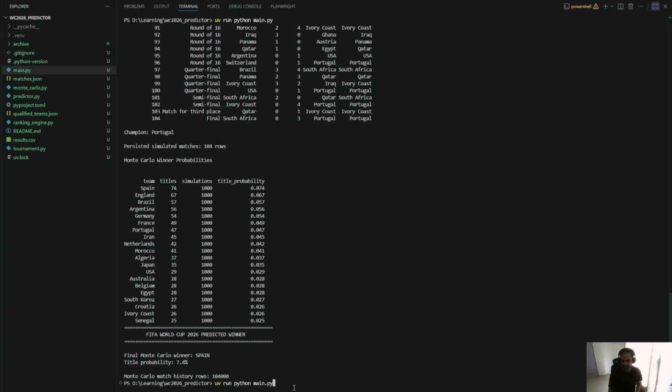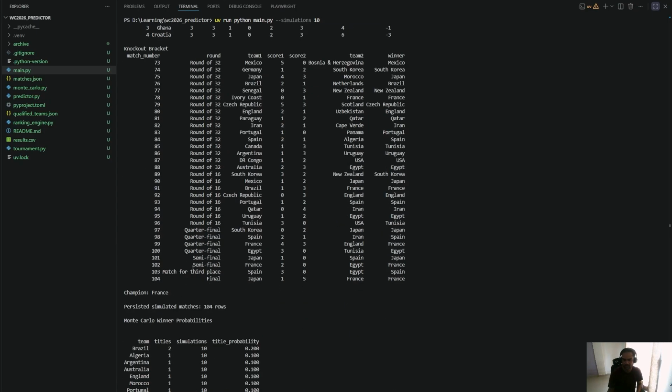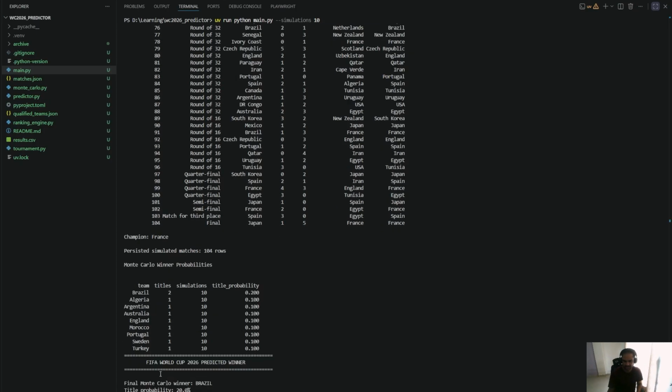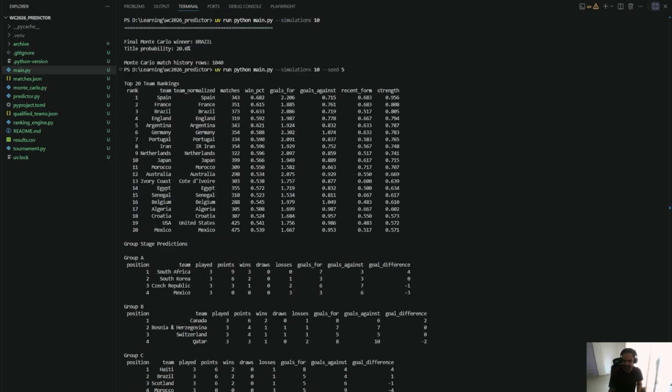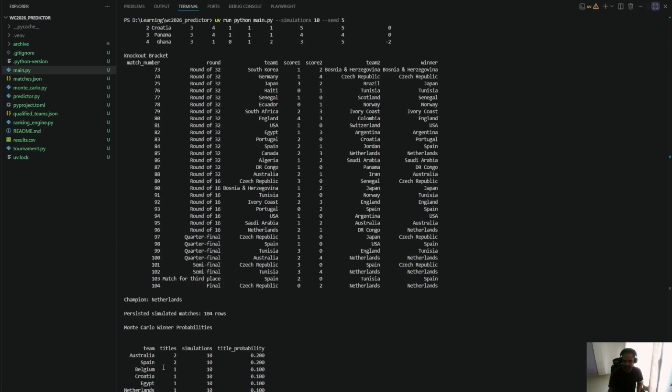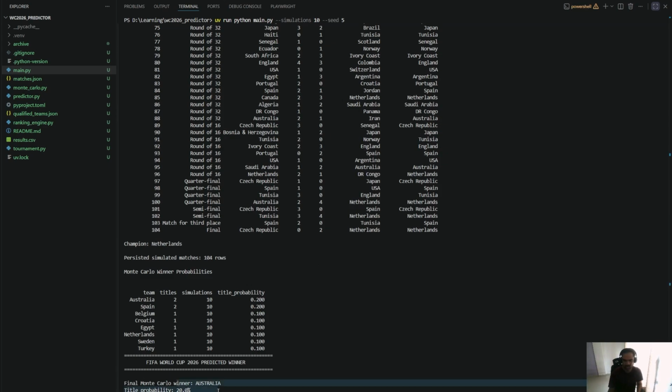So now let us run it with different simulations, say 10. It is running 10 simulations, and the winner is Brazil. If you run it with a different seed, say 5, Australia is coming out to be the World Cup winner. So this is how the seed and the simulations influence the output.